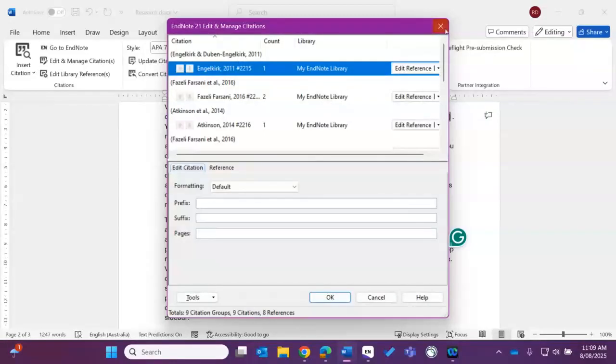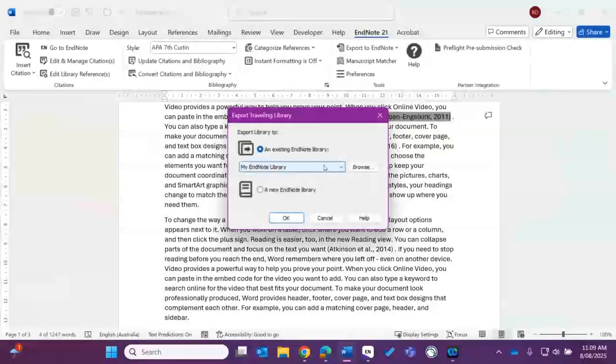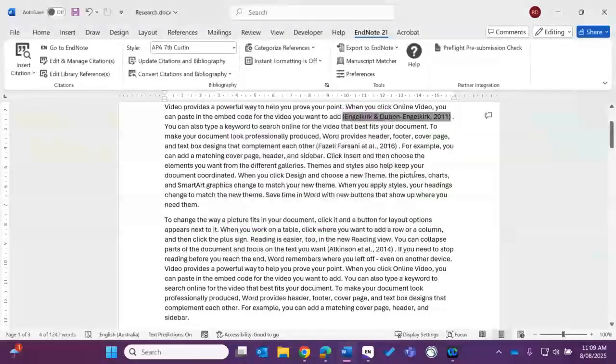But you can add those references to your EndNote library. If you go to Export to EndNote, you can export the Traveling Library. You just select the library that you want to send it to and then do OK. Because it's created all of that information that's needed to format the reference in your document, that's all going to be sent into your library and create the references there. So just a quick way of being able to get access to those references.